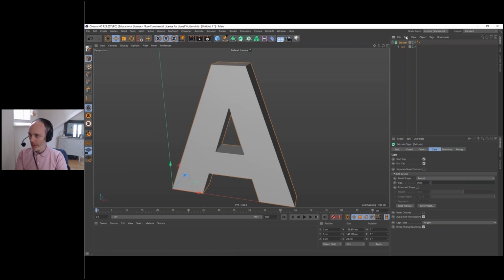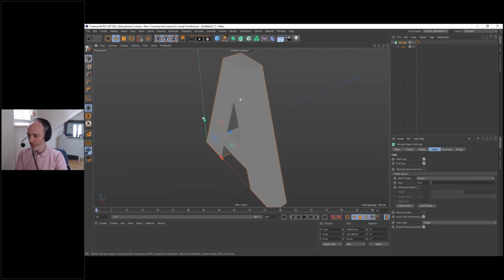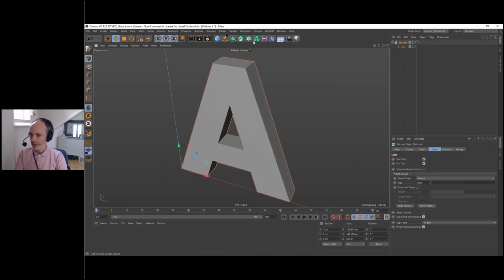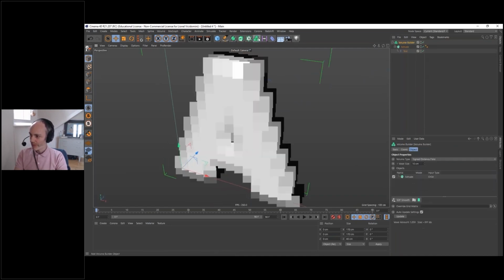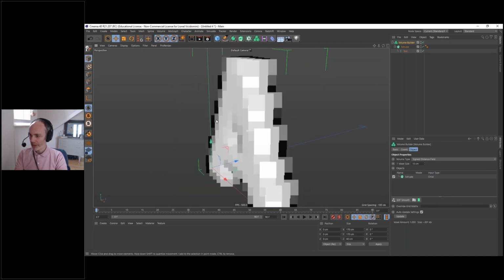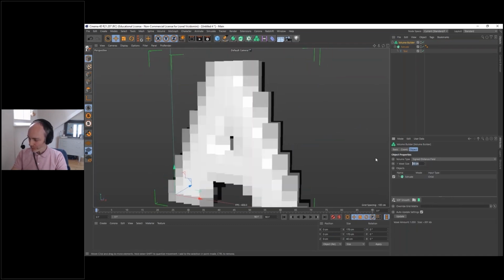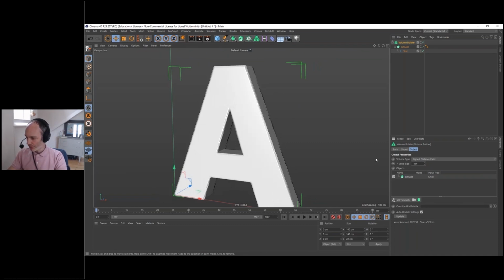So let's go. I have my extrude, the extrude. I'm going to use here the volume builder. So I have that, which are voxels. I'm going to switch it to 1 centimeter.